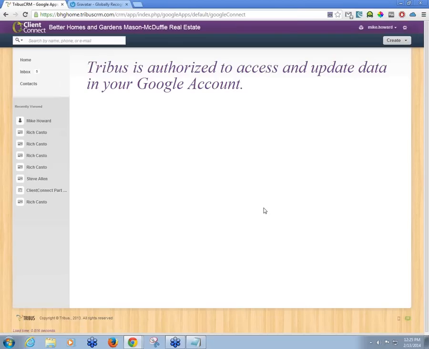And you'll be brought back to Client Connect, and you will get this happy message which says Tribus is authorized to access and update data in your Google account. Hooray, you have accomplished syncing, and now you may enjoy the benefits of having Client Connect and Google Apps share your calendar appointments and your contacts.